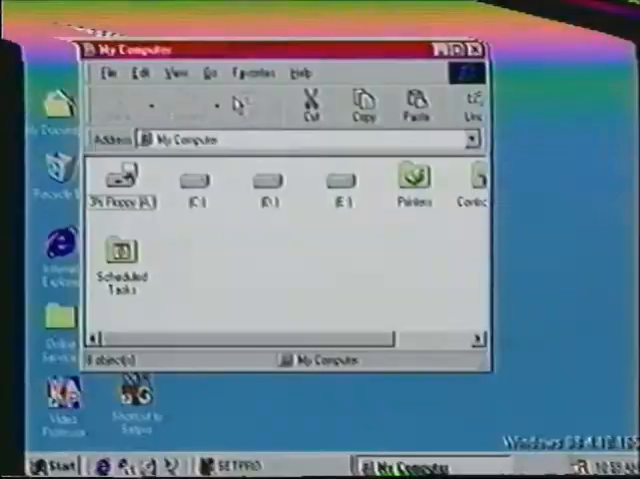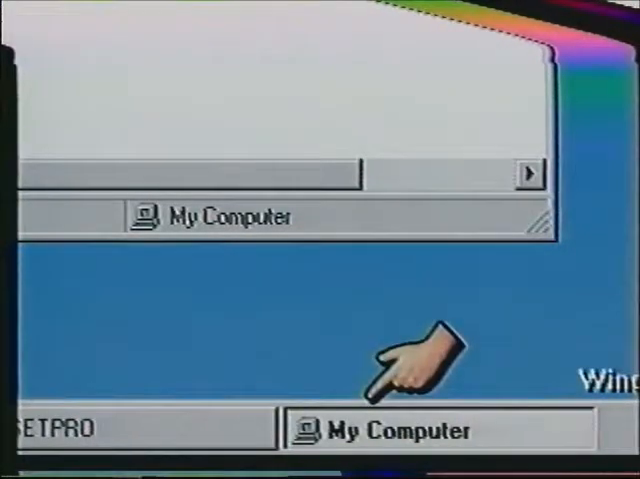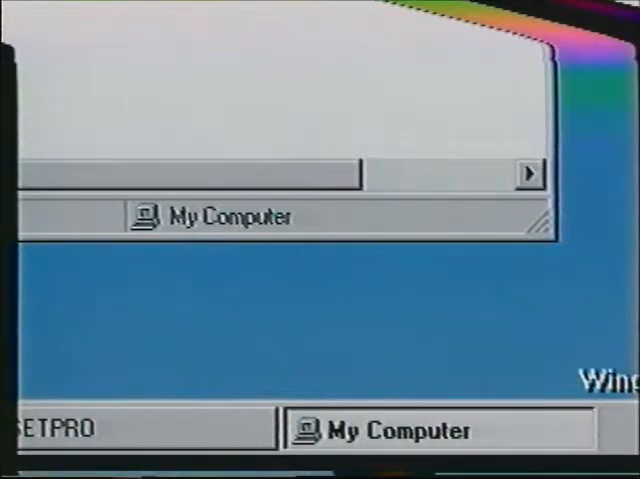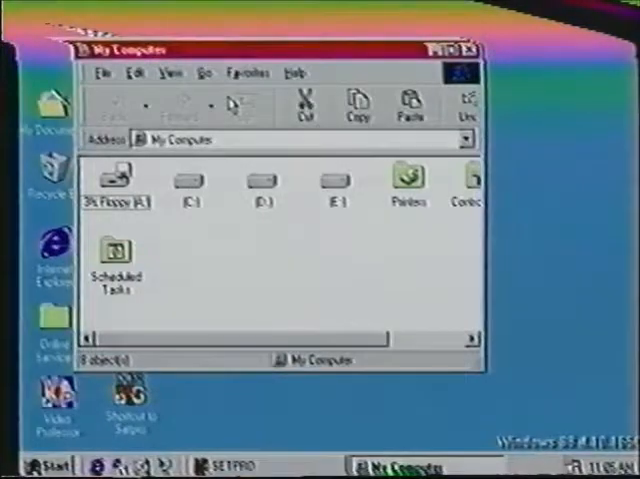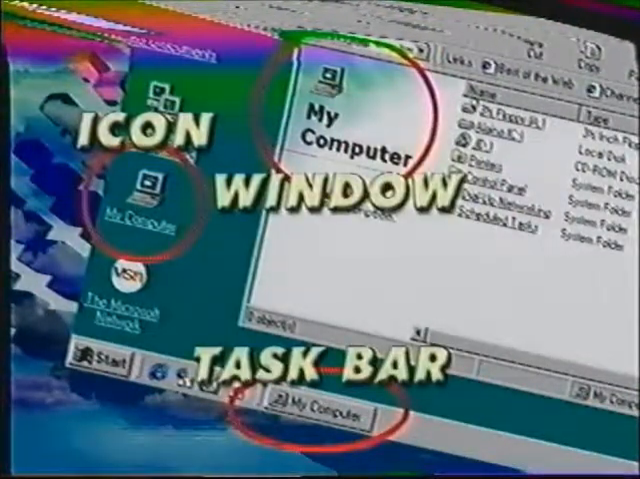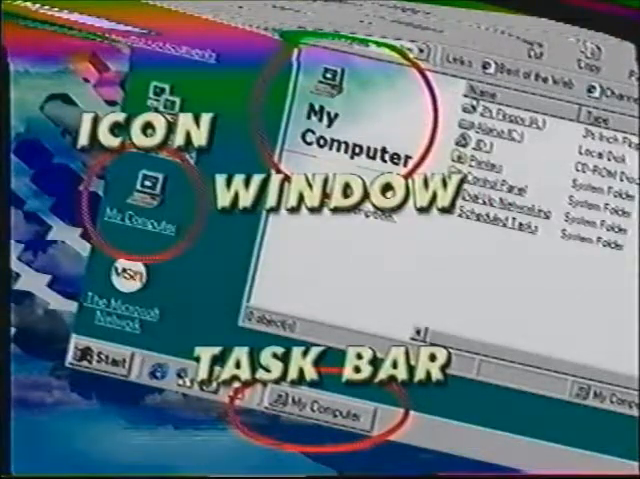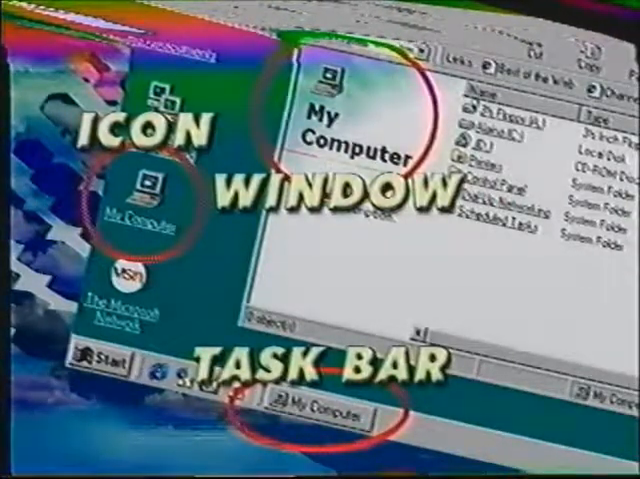When you opened My Computer, a new button appeared on the taskbar. As long as a program is open, that is, as long as the program is loaded in memory, it will have a button on the taskbar. We'll investigate the taskbar in greater detail later, but you can see now that an icon, a window, and a taskbar button all represent the same program. Each one indicates a different state in the program's activity.